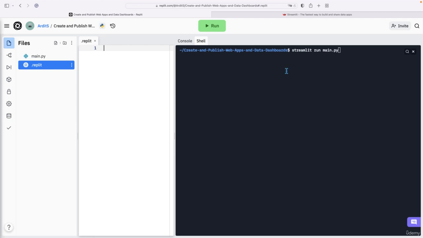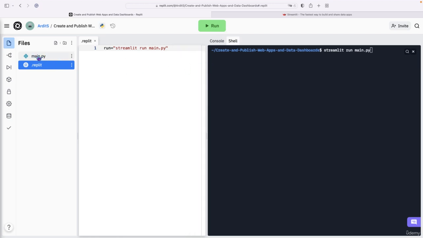If you are running this locally, then you should use this command. In REPL, you create that file and do run equals to double quotes, open and close, and you put that command there. So streamlit run main.py. So our file where the code is called main.py. That's why we have that. So when we run the project now with this button it will execute that command.